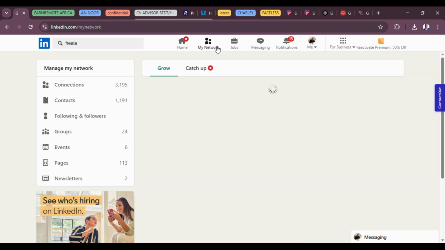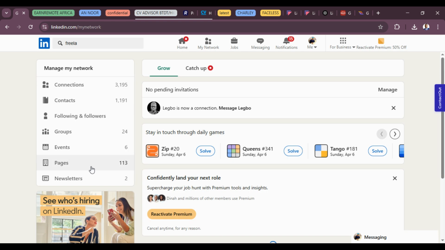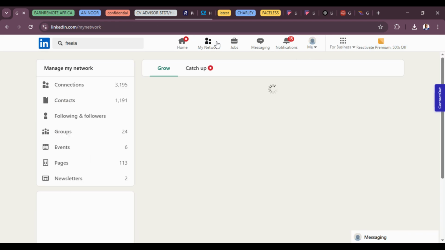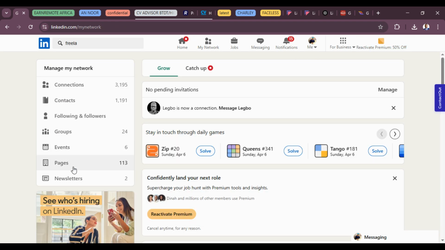Under my network again, there are lots of pages. You can search for remote job pages and join them. What else? Newsletters and what have you. So these are things you need to do.